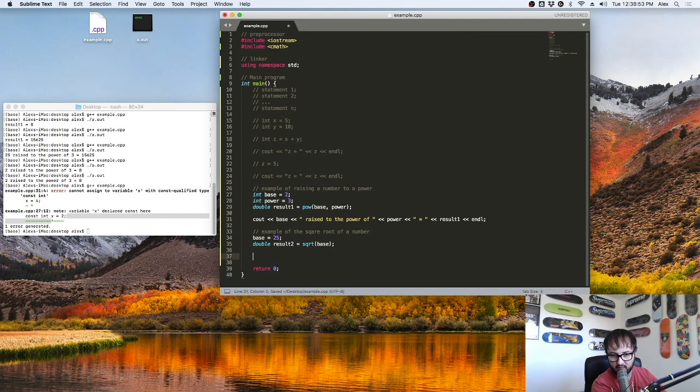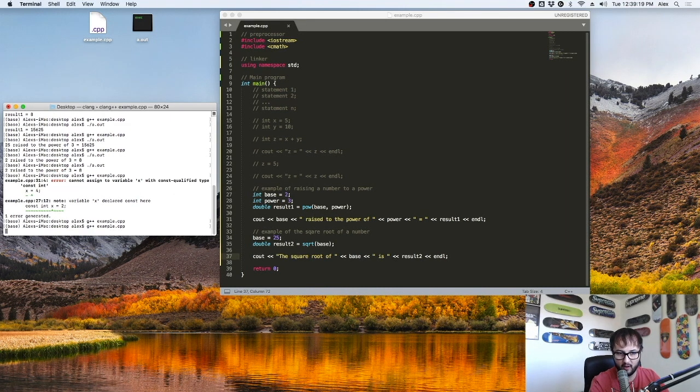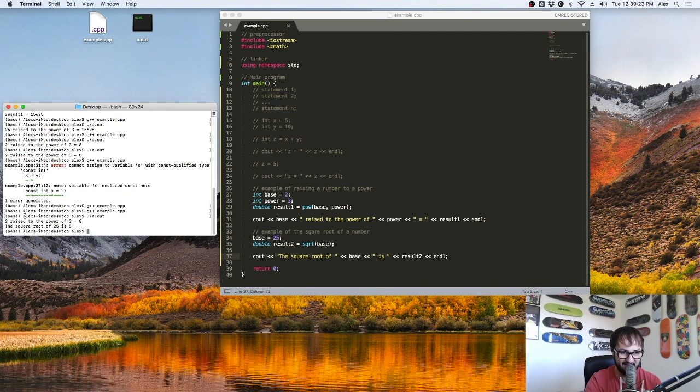And then we can come down and cout the square root of base is result2, endl. And then we can save that, we can compile it, and we can compile it again, and then we can run our program, and we see the square root of 25 is 5.